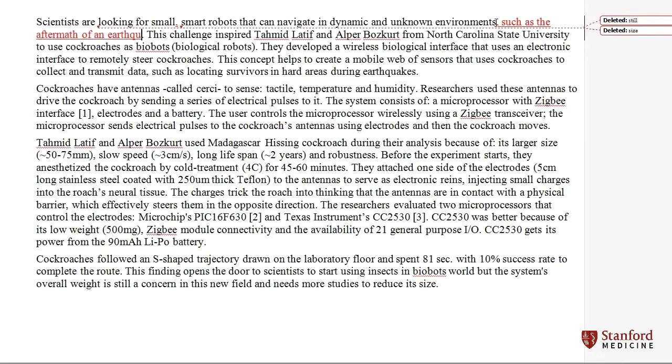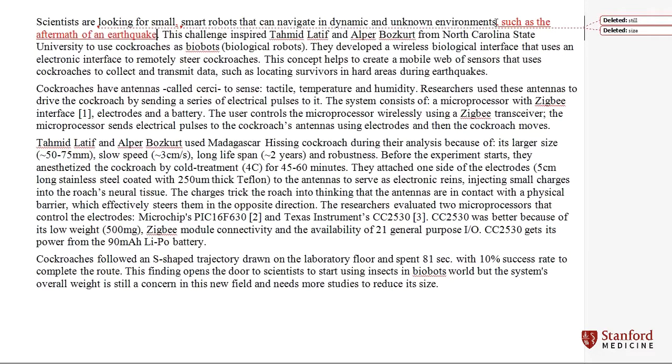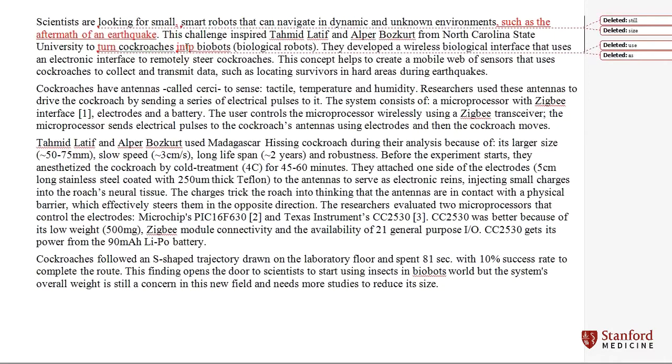I got that little thought in early, and that means I'm going to be able to cut some material from the end of this paragraph, so it's just going to streamline things a little bit. This challenge inspired these researchers from North Carolina State University to use cockroaches as biobots. I didn't change much here. I just streamlined this just slightly to turn cockroaches into biobots. Seemed like a slightly stronger verb than used. You could even probably come up with a better verb there to transform cockroaches or something like that.